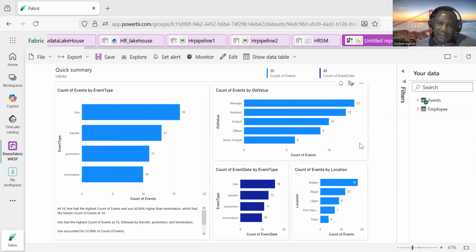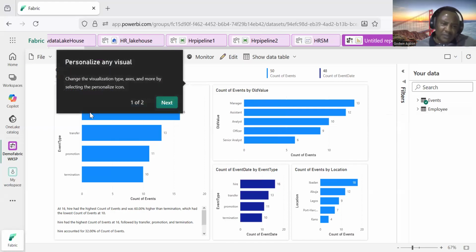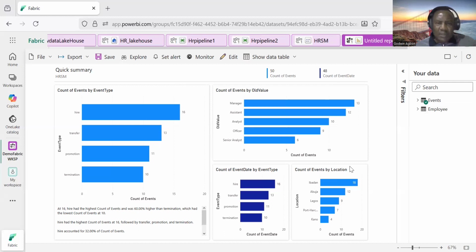So you can see count of events by old values, count of events by employee type. So we can go ahead. If you click on edit here, you should be able to edit this report. So this is exactly what I wanted to show us today: how to link two tables up, that is, create a relationship between two tables and auto create a report using Microsoft Azure Fabric.